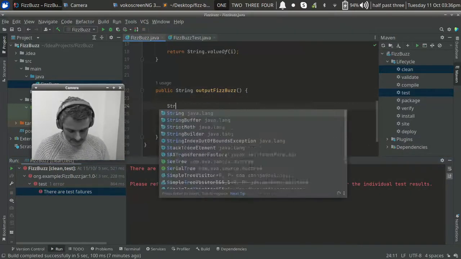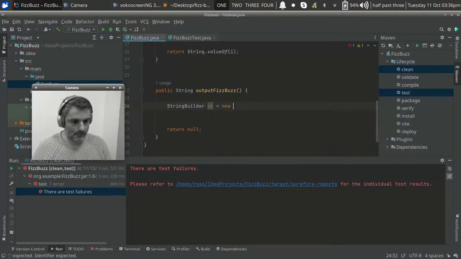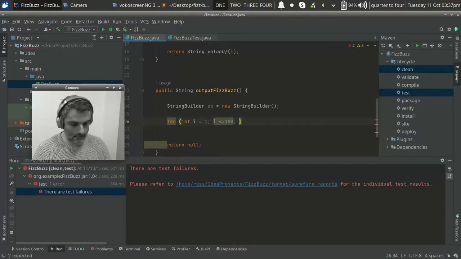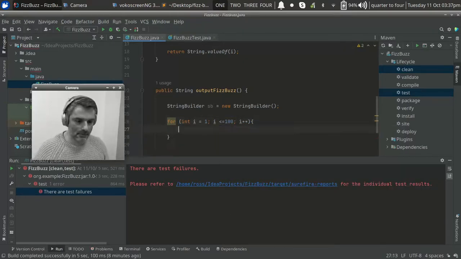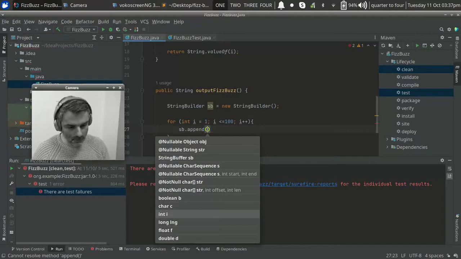Let's use string builder. New string builder, right, okay. Let's do a loop from 1 to 100. Right, pretty straightforward. Old-fashioned Java loop. Let's not use any fancy constructs. Let's just keep it simple. And let's append the code that we have already written.